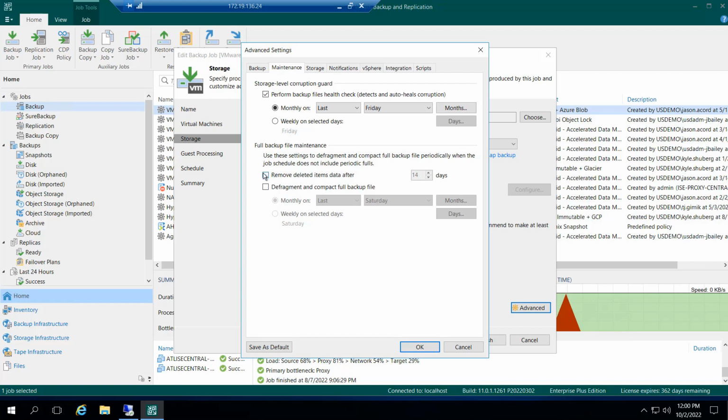Full backup file maintenance. So remove deleted items data. You know, that's if you want to remove backups that are no longer being backed up. There's some more information on that, but I really want to focus on this defrag and compact full backup file. I suggest that you run this if you're doing forever forward. Now this also is kind of intensive on the disk repository.